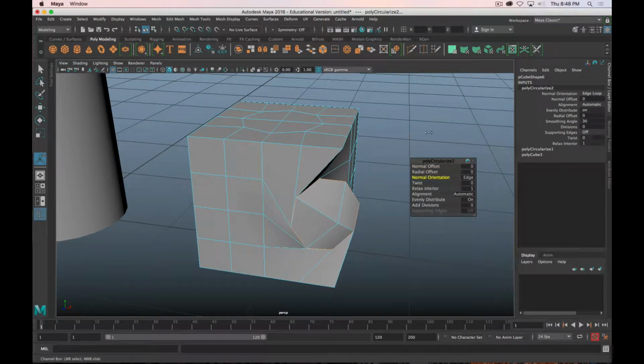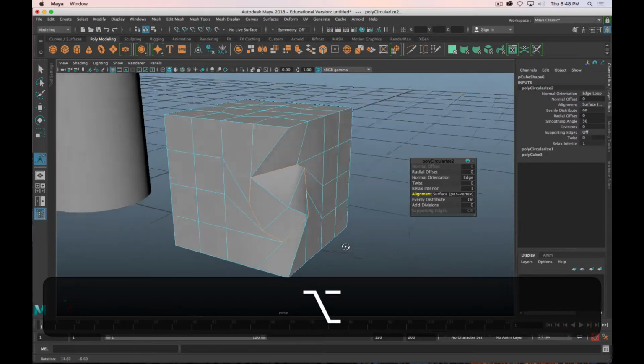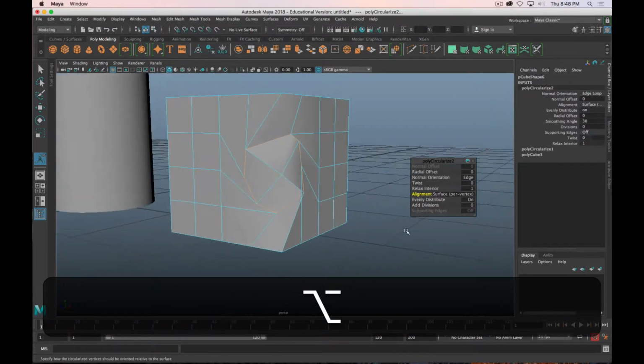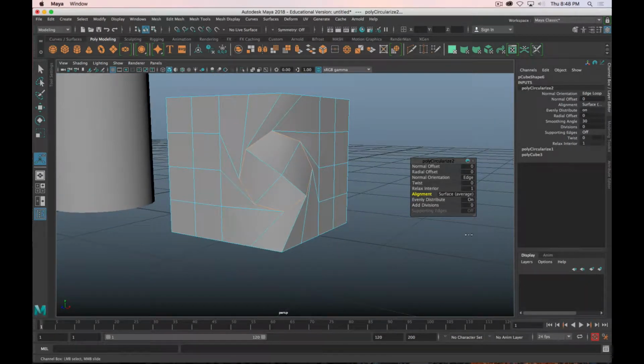So we can adjust the normal orientation. That's edge, face, automatic. That'll give you a few different looks. The alignment. So you can go per vertex. So it looks like a... No, it doesn't look like a circle from any angle. I don't know what that's doing. Surface average or automatic.